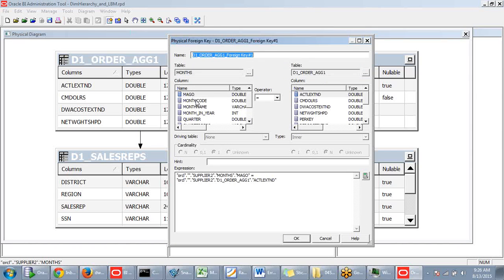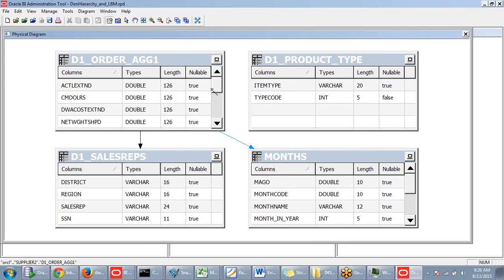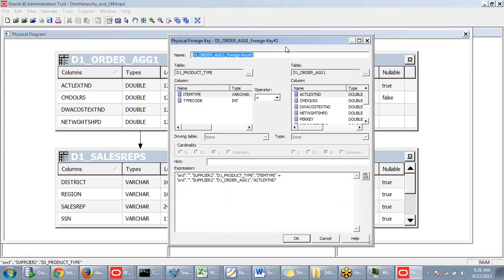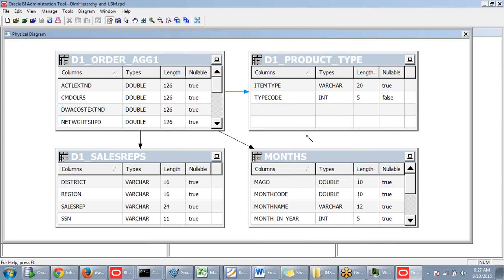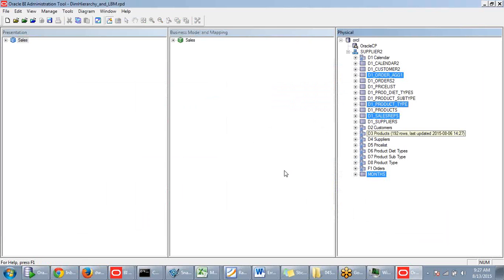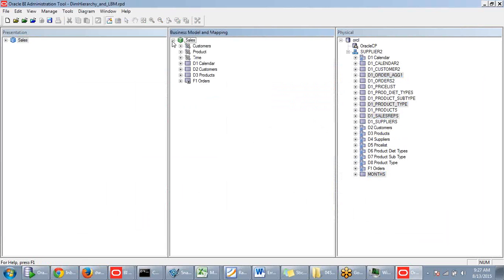Here month code is the key over here, as well as the period key; PR key is the key over here. And coming to products, here type code as well as type key. Now we have created the join successfully. And now the real picture starts.